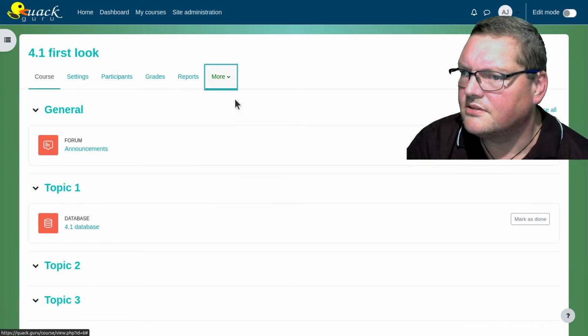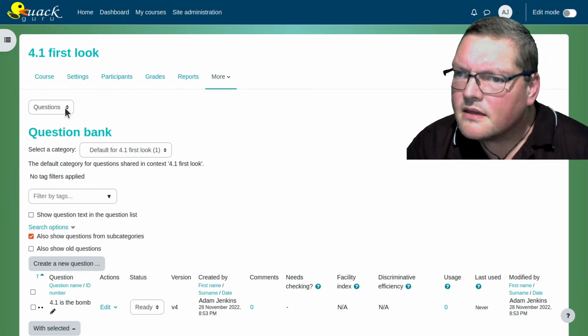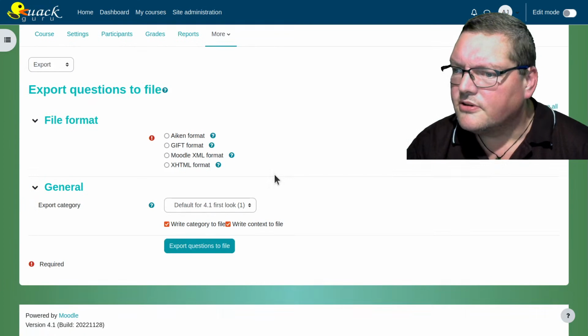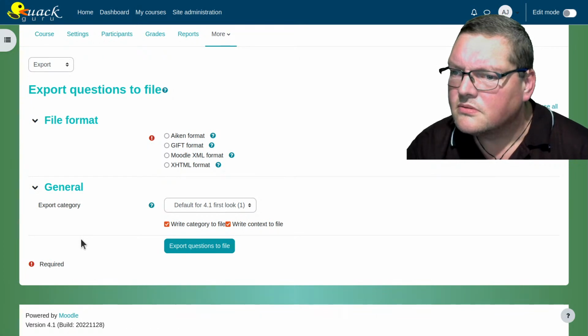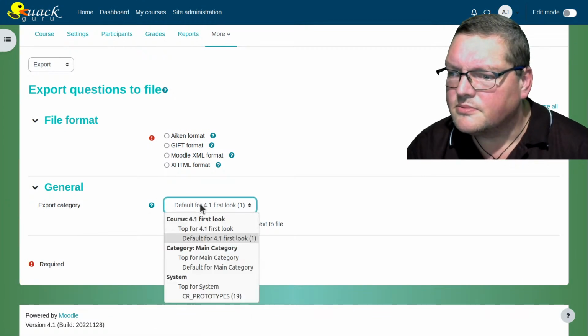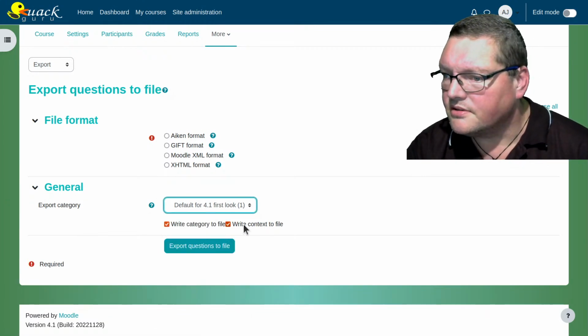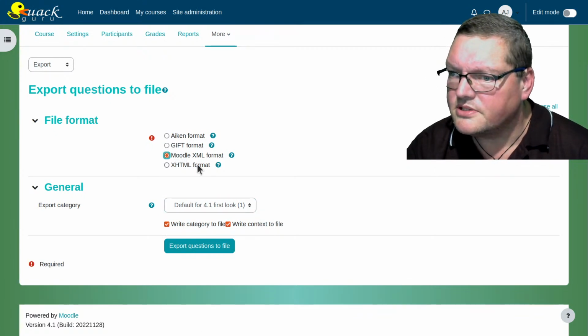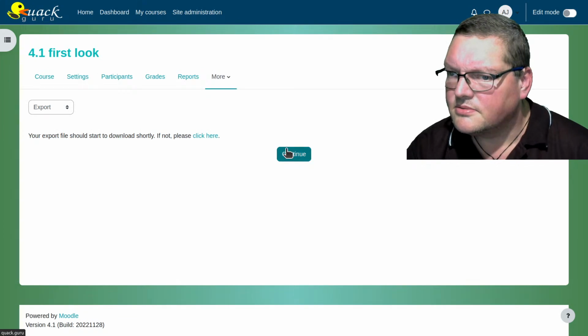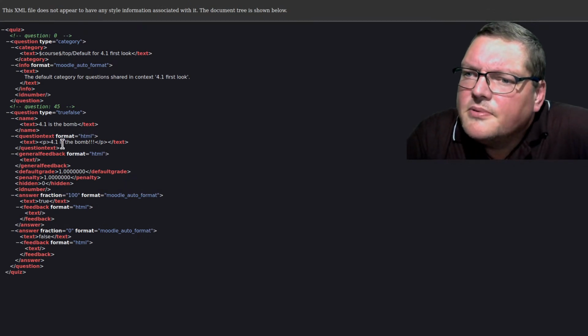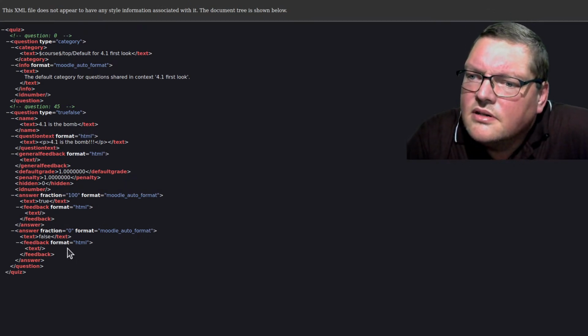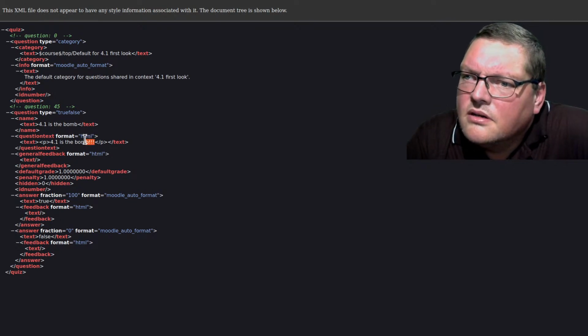The other thing that I wanted to check out in Question Bank was exporting. Export. I have heard that that looks pretty much the same as before. There seems to be one area that's missing though. We've got export what category, gonna export that category, write category to file, write context to file, choose your poison, Moodle XML, export. Okay, there's the XML file. If we open up that, it's the same. Three exclamation points on it.